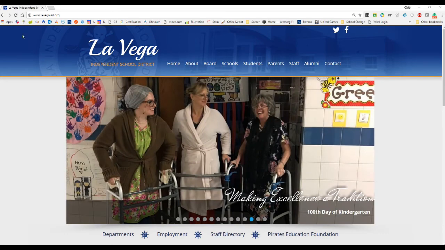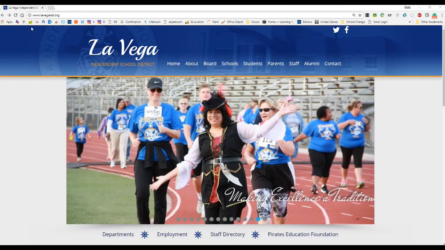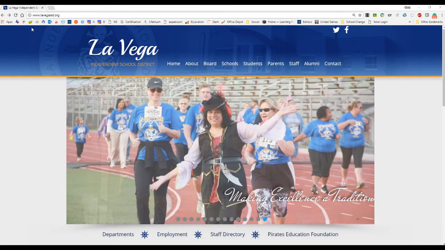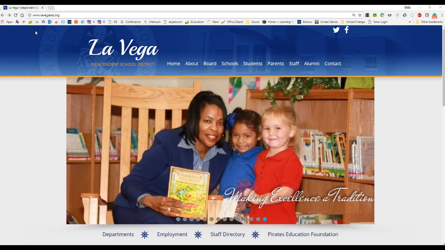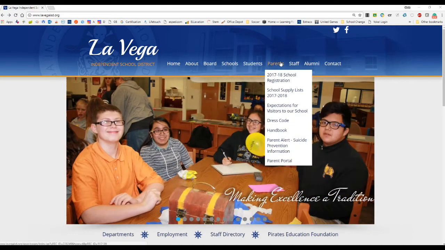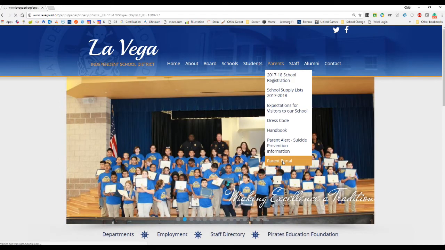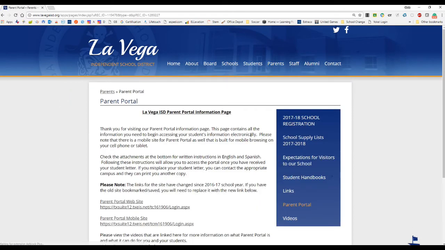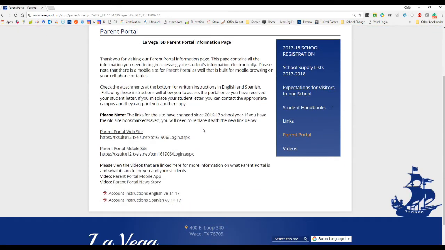The first piece, of course, is to travel to the La Vega Independent School District website, www.lavegaisd.org. Simply navigate to the Parents menu, then down to Parent Portal. Once you access the Parent Portal page, there's a lot of very important information about the Parent Portal, including the Parent Portal website, the mobile site, which will be discussed in later videos, but most importantly for this video, the account instructions page. You can choose that in English or in Spanish.